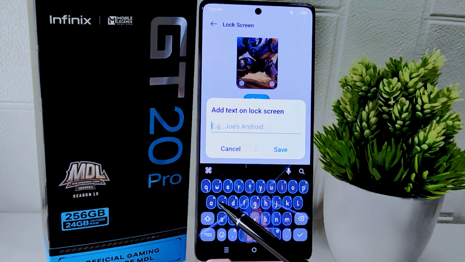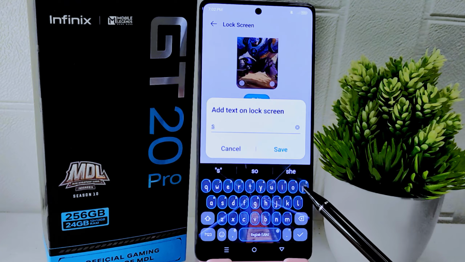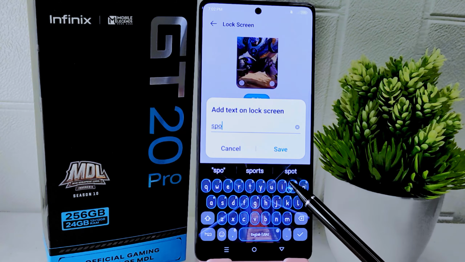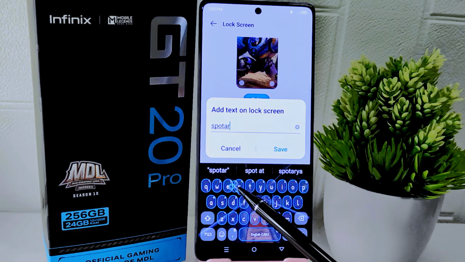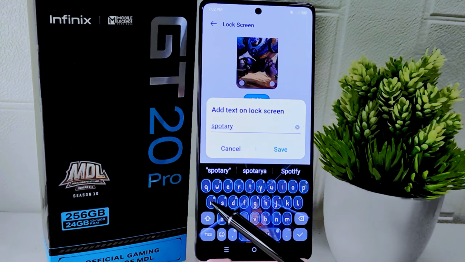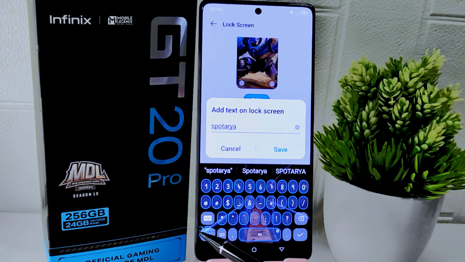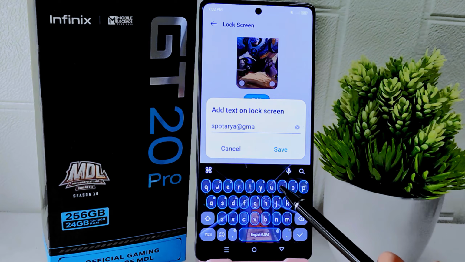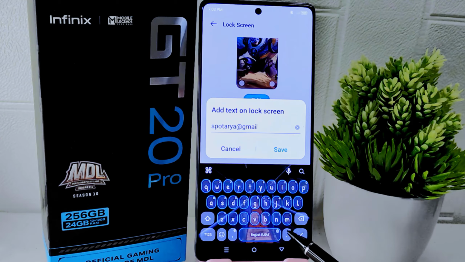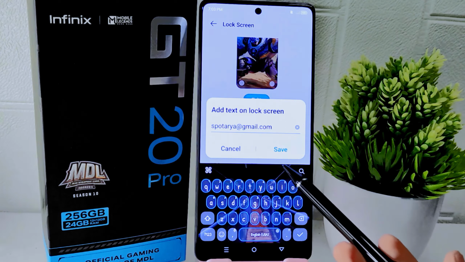After that, enter the text or message you want to display on the lock screen, such as a message or contact information like email or phone number. Finally, click on Save to apply the changes.